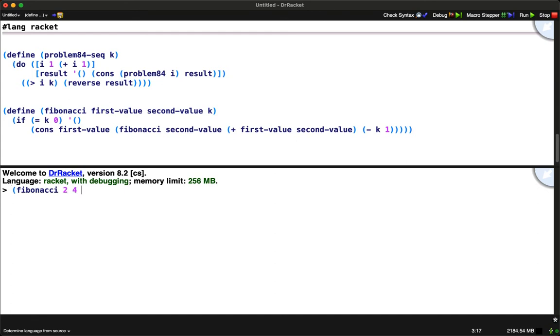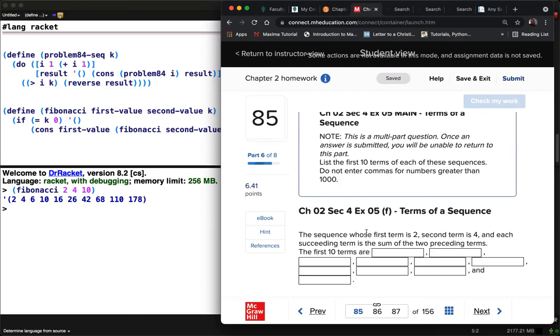Fibonacci 2 and 4, 10. 2 plus 4 is 6, and 4 plus 6 is 10, and 6 plus 10 is 16. 10 plus 16 is 26. And then 26 plus 16, which is the same thing as 26 plus 14 plus 2, is 42. Yeah, this works. This is beautiful. This works beautifully. So here we have our answer.